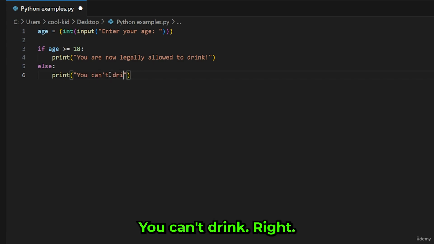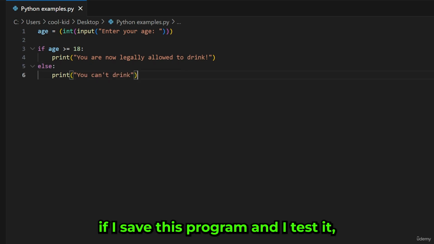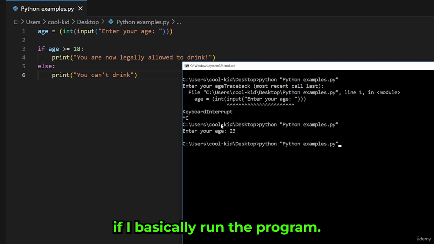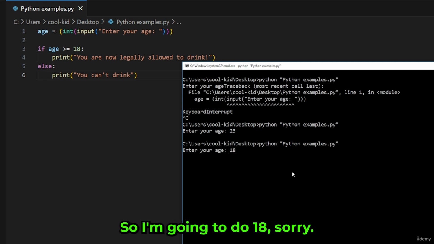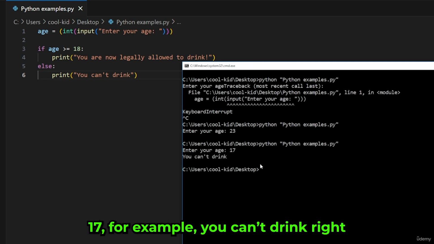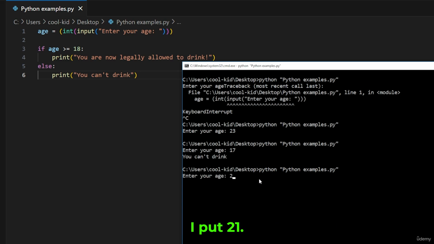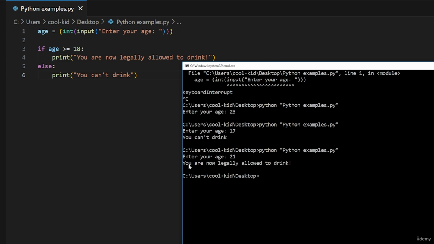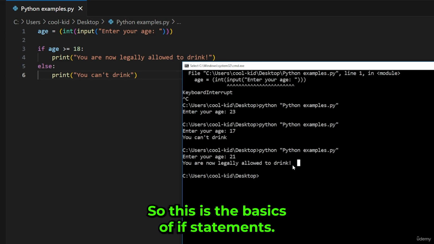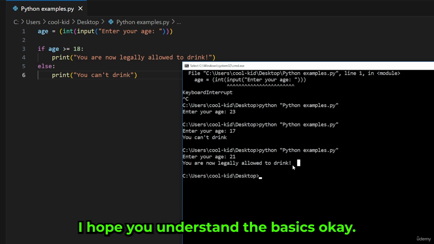Now if I save this program and test it, if I run the program and put 17, for example, it says you can't drink. If I run the same program and put 21, as you can see, it says you are now legally allowed to drink. So this is the basics of if statements. I hope you understand the basics.